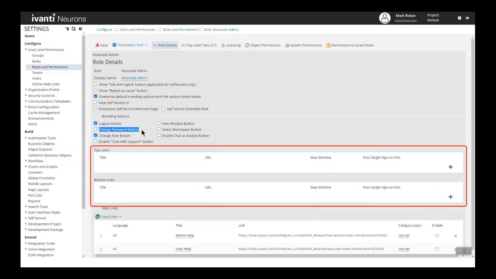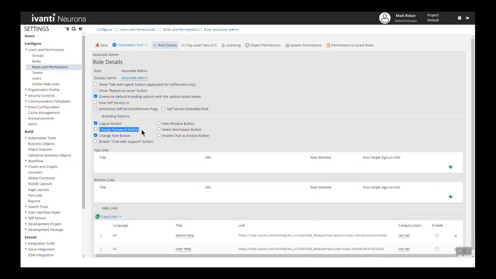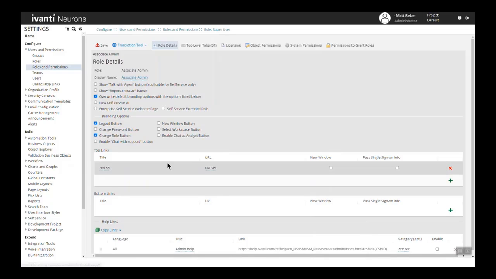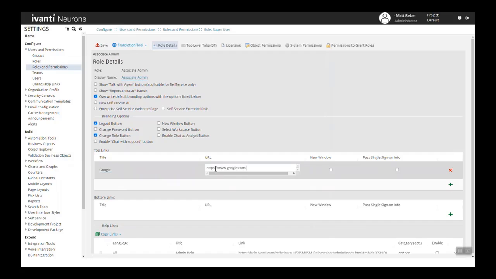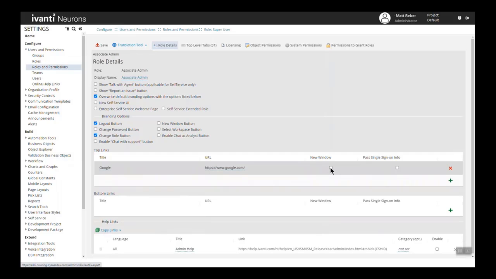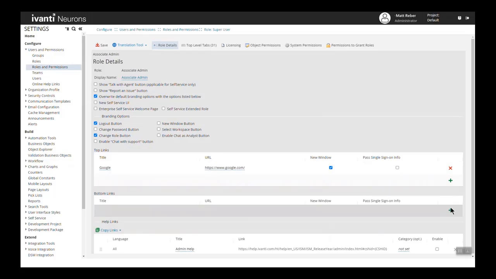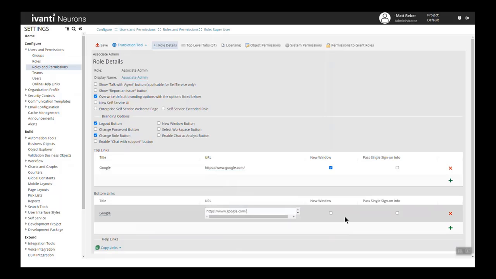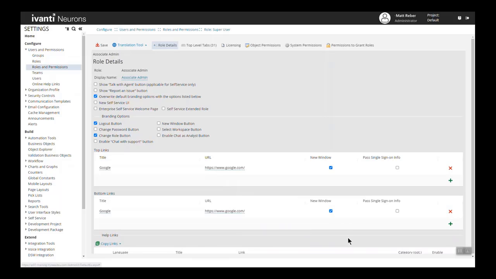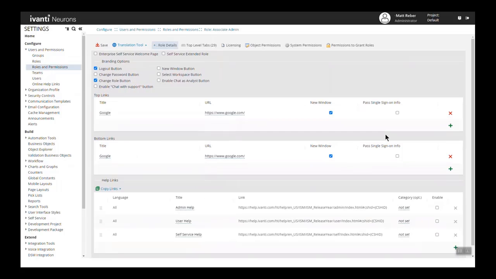This would put a link up near the logo or down in the left footer area where your users can click to get to another location. Click the plus sign to add a Google link here, so you can see where it shows up. Enter the full URL and check to open it in a new window. You can also check to pass your single sign-on information into that link. If you want to have one show up in the bottom, give it a title, enter the full URL, and you have the same specifications you can make.